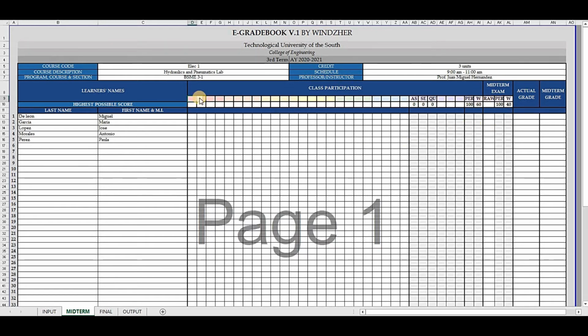As an example, choose the activity you will record in the drop-downs in these colored cells. Then type in the highest possible score. After that, you can now record the grades of the students. Let me just put some grades here.